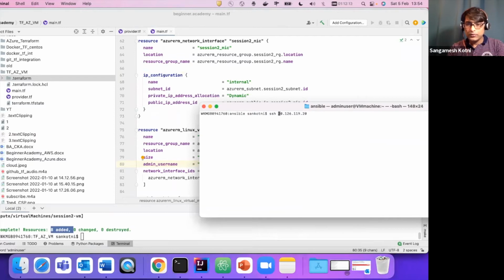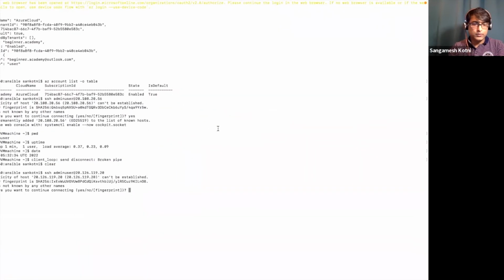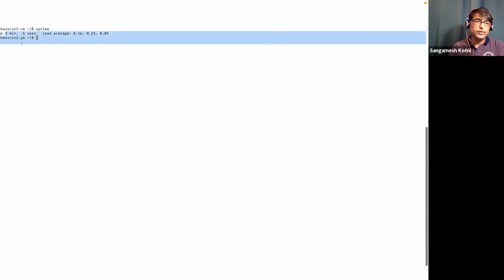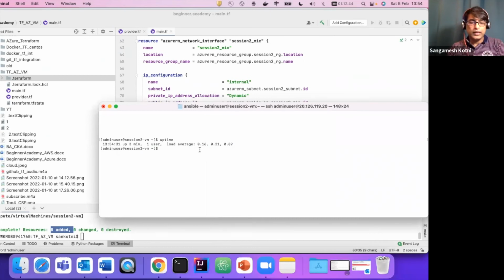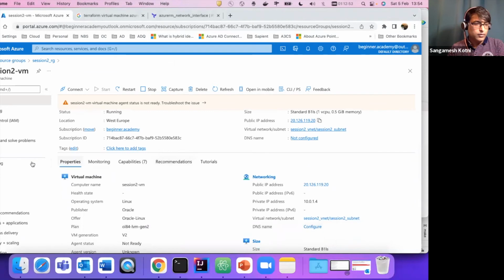Yeah, so this looks to be active. So let us enter. Yeah, so now we have logged into the virtual machine we have created just now. If you could see the uptime, yeah, it is up for the last 3 minutes. Okay, so in this way we can create a particular virtual machine and we can log in.